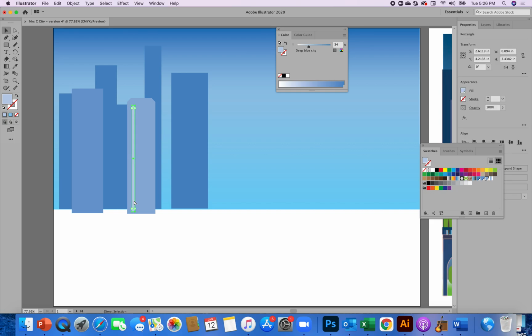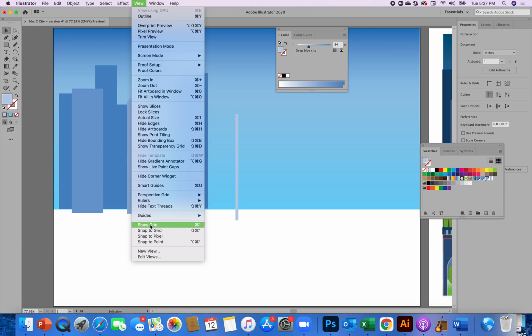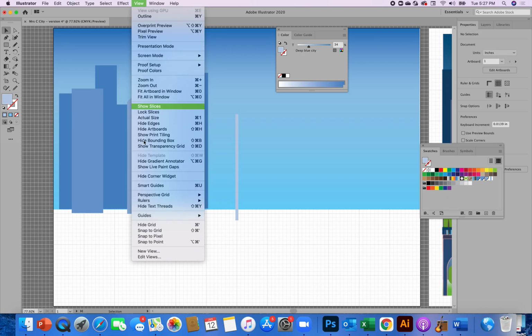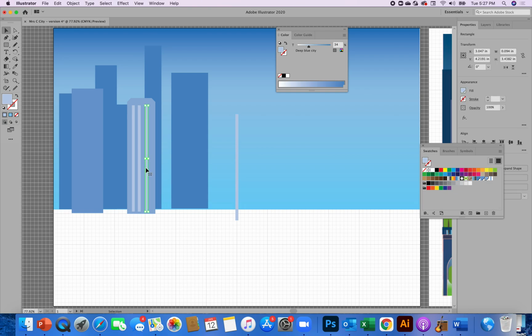All right, I can hit copy C and then paste V, V, V, V, V, V, and just kind of line these up. Now, if I want these to line up exactly so that I'm not worrying about whether they're lined up perfectly, I can go to View, Show Grid, and then View, Snap to Grid. And when I do that, these will automatically snap to the grid wherever.